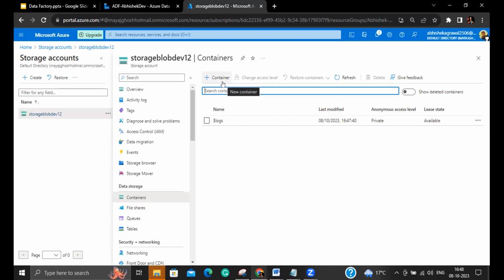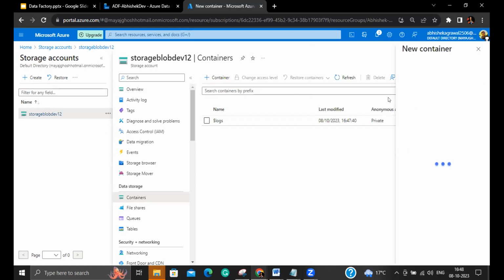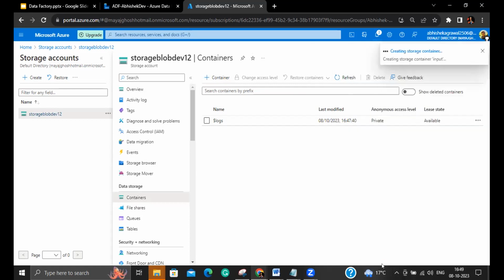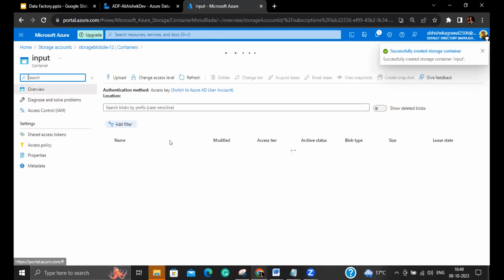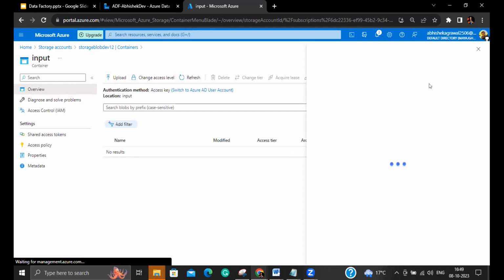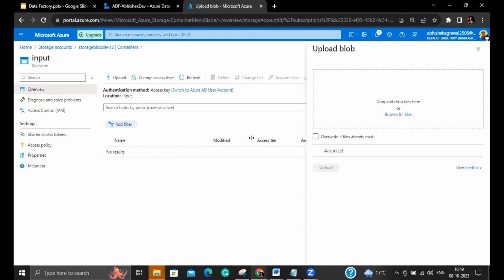Now I am making a container. What is container? Container is nothing but a folder. I am making a folder over here. Okay. Suppose input folder I am making over here. Made an input folder. Now I am opening the input folder. Now if I want to make a subfolder over here inside a folder, that I cannot do over here. Are you getting any option over here? No, you're not getting any option over here, which you will get in data lake Gen 2. I will show you. But I can upload the file directly. I can do anything over here, but I cannot basically make a folder over here. That I cannot do in the blob storage.